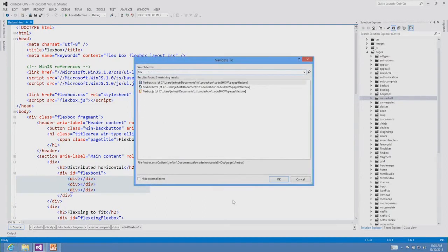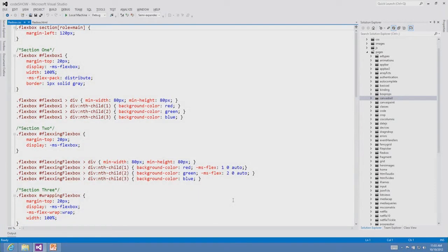So let's go to flexbox.css, and you can see that these are organized in sections because remember this example has multiple sections in it. And the first section has this CSS. The first thing I want to bring to your attention is this use of namespacing. Notice that all of my CSS style attributes, style rules, begin with .flexbox.